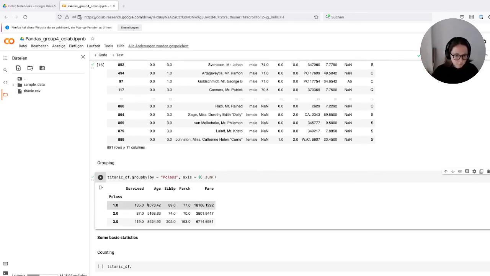So we see here, for example, for the survived variable, that makes sense. We have 135 people that survived in the first class. Be careful, for example, for age, you see that it doesn't make any sense, 7,000 something. The sum function just really sums up all the values together. So it sums up all the ages. Doesn't really make sense. So again, be careful about what makes sense.